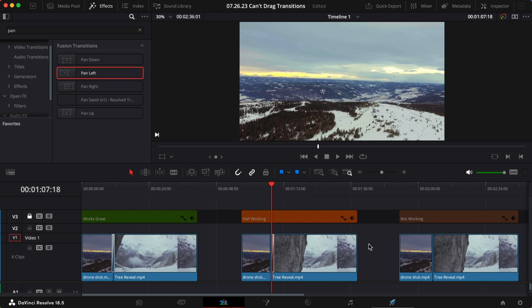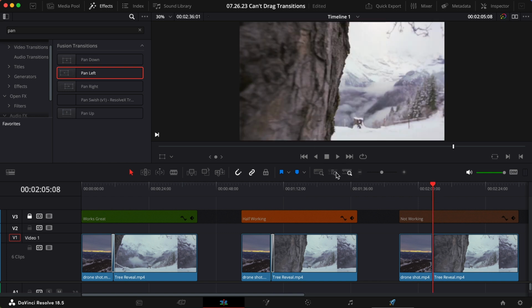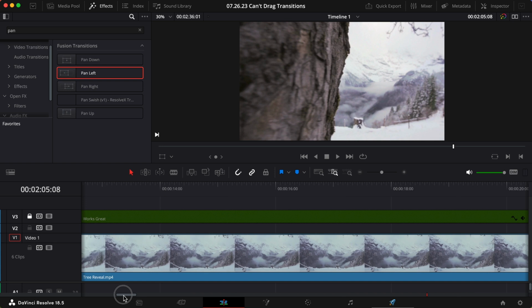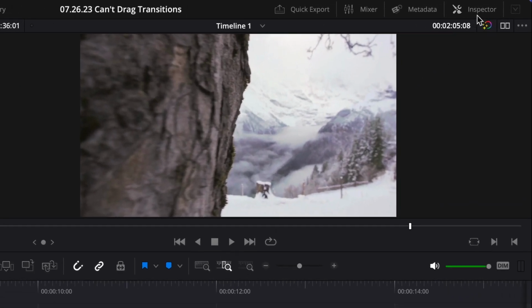This next scenario is even more frustrating. My transition literally took a nap and refuses to wake up. It just won't snap on. To logically explain this behavior, let's open the inspector pane and analyze our first transition.